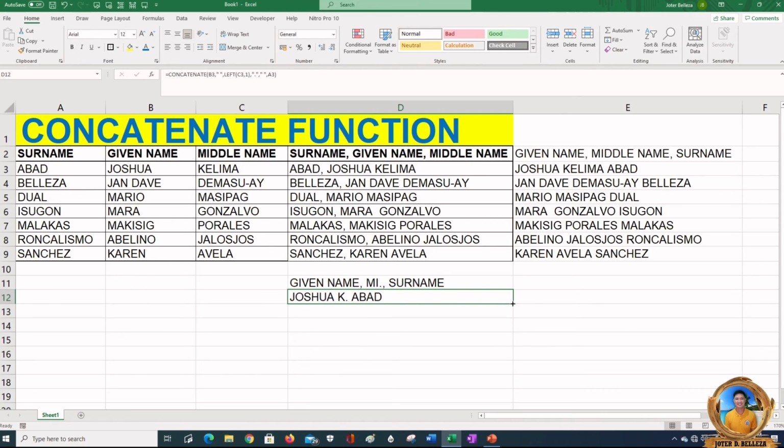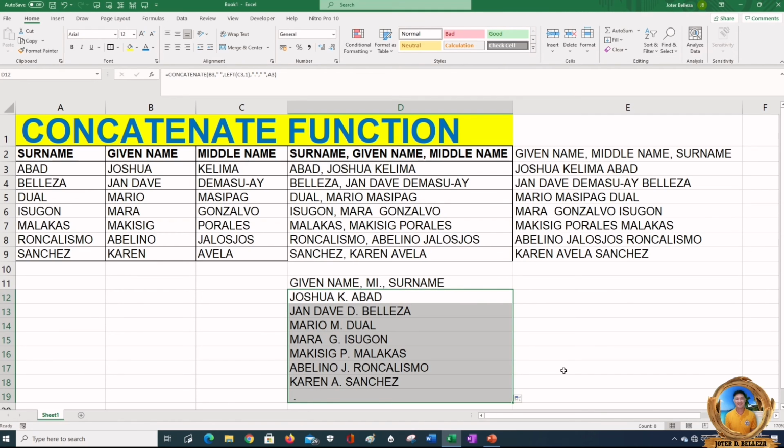Abad, and if we're going to copy the formula, drag and drop, then we can have the following. See, we have Joshua K. Abajan, Dave D. Bilieza, Mario M. Dual, and so on.